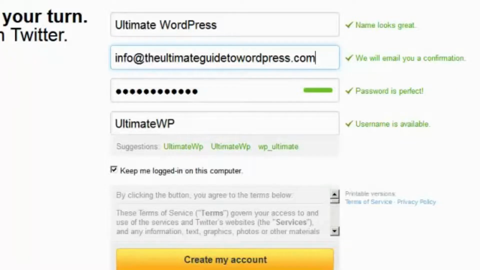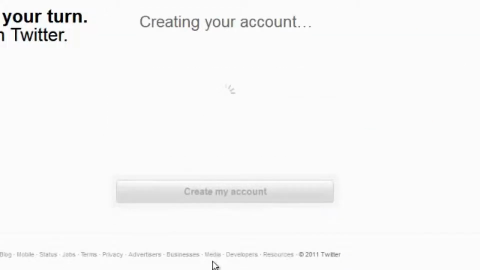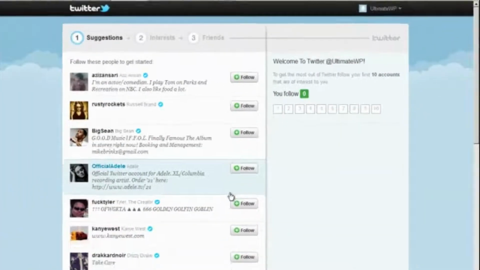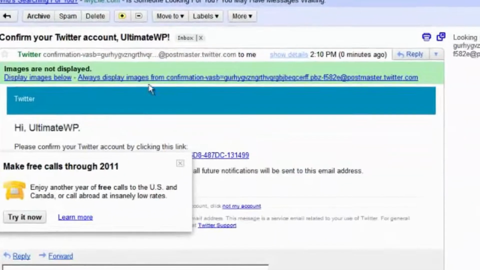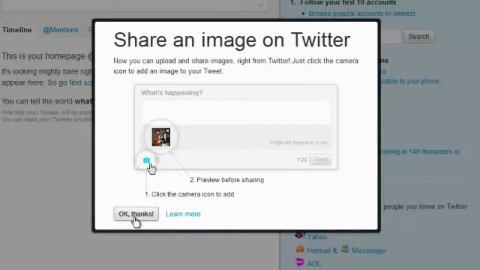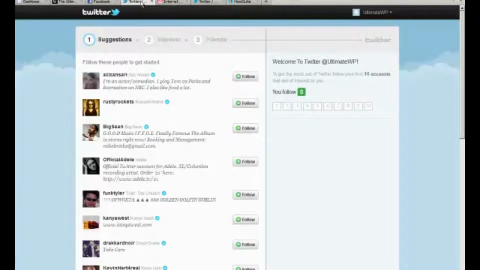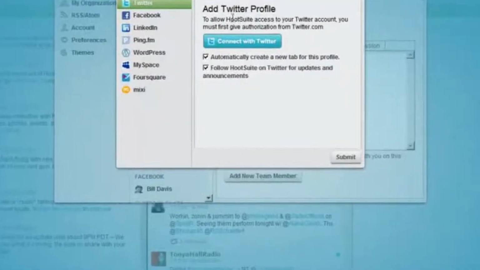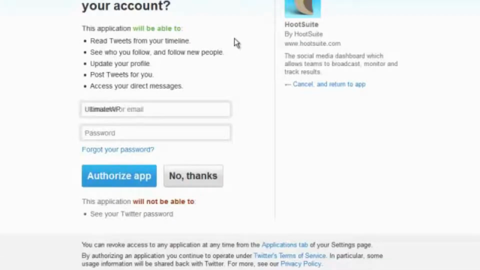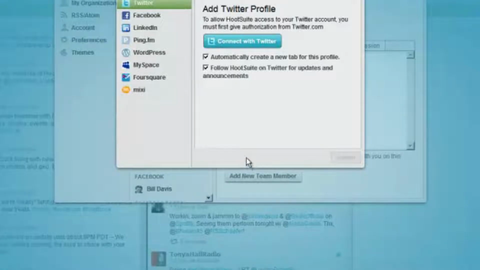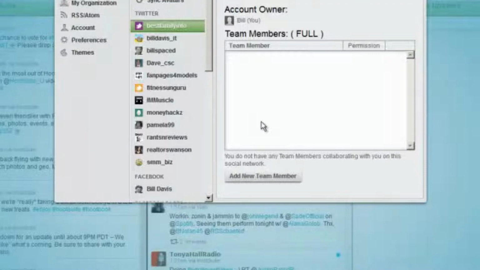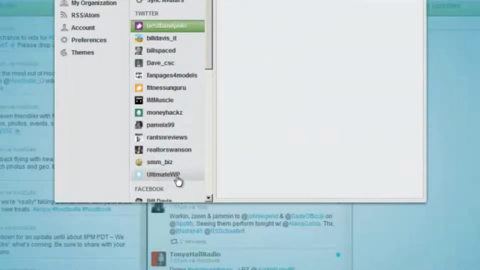Alright, let's go to Twitter and create my account. Here's the account. Let's go to email, confirm your Twitter account, click on the link. Okay, so Twitter's good to go. Alright, go to Hootsuite, connect with Twitter. Authorize the app. And it takes a few seconds for this to work. Okay, so Ultimate WP is set up.